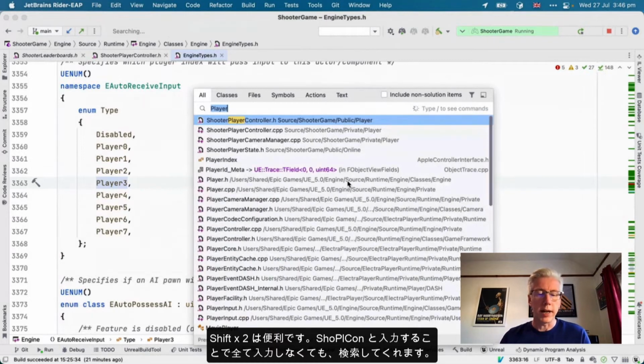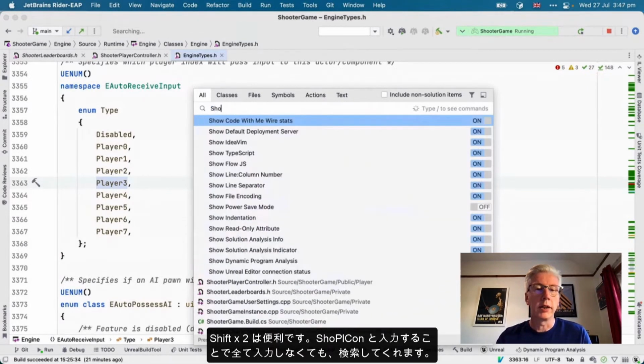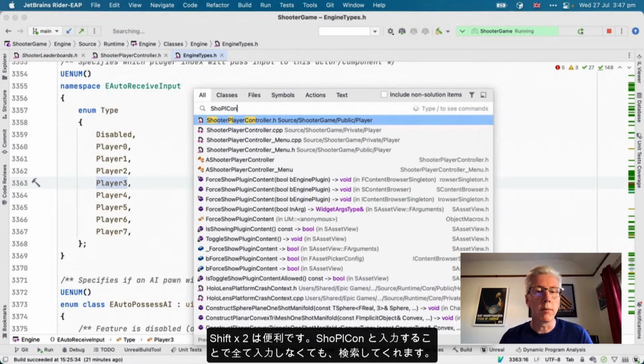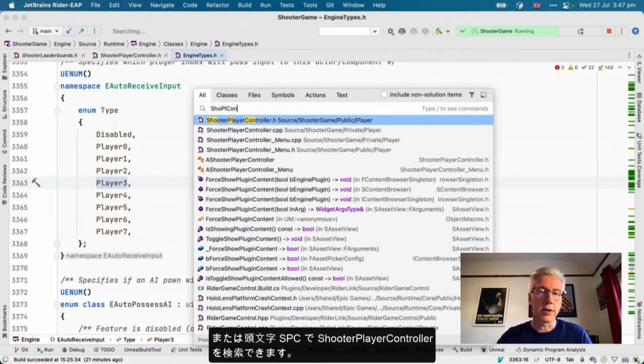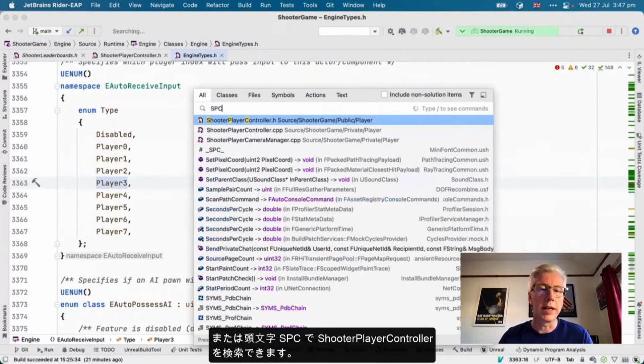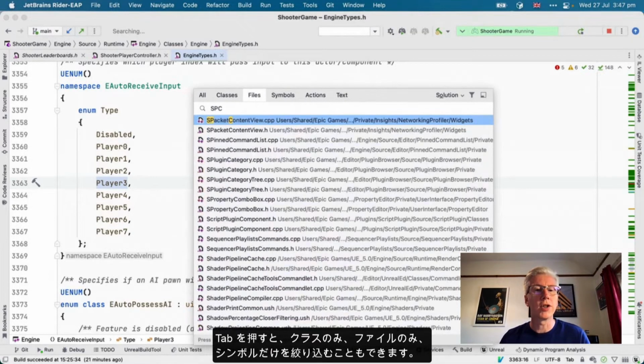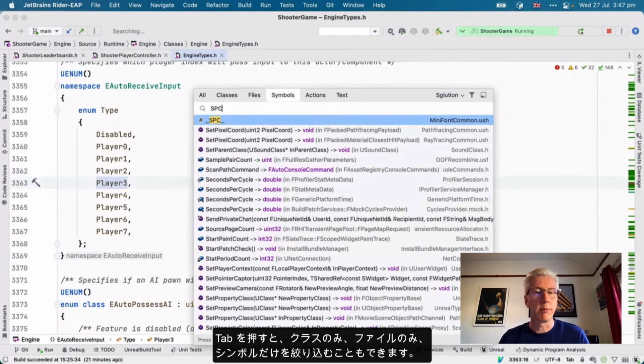So Shift is great. I can just start typing shooter, player, controller. I don't have to type the whole word. It will find things for me. And I can just do things by initial letters as well, SPC for shooter, player, controller. I can hit tab as well, and I can go and search just for classes, or I can search just for files, and also just for symbols.